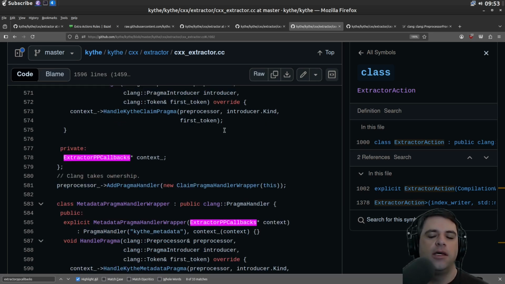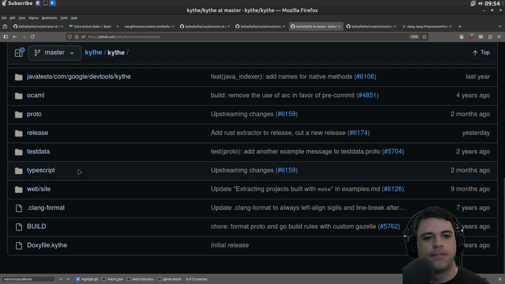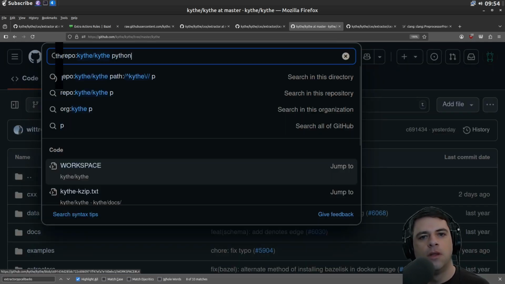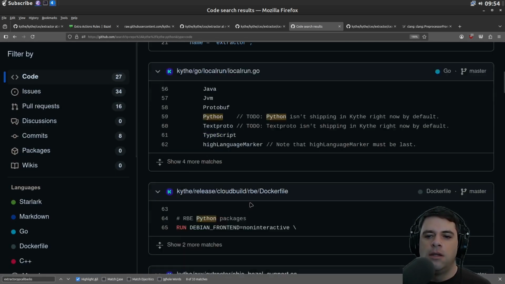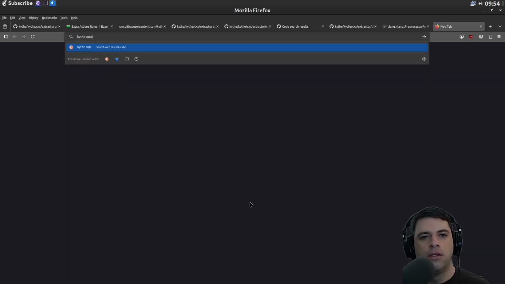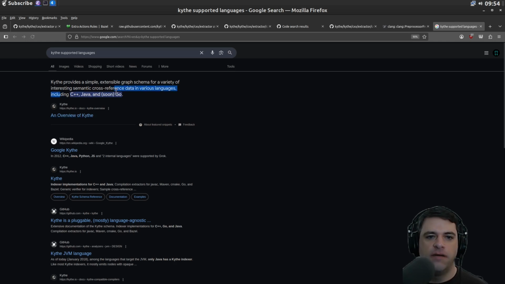It's pretty complicated. I think the idea of adding support for a new language seems pretty daunting. It seems like the C++ support is pretty low level. You have to have some knowledge of Clang and know what to do. Is there Python support? I don't know. C++, Java, and soon Go.